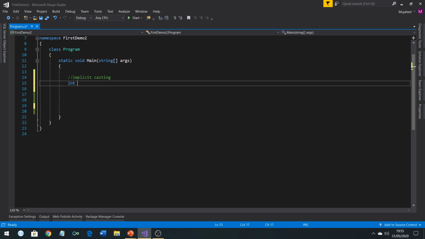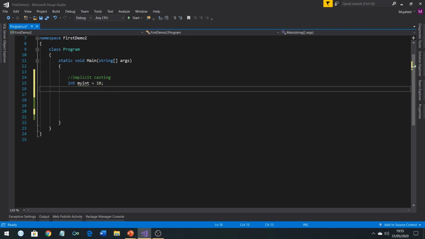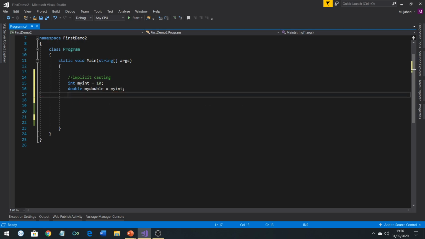Int my int, which is equal to 10, and then we have double my double. If I pass the value of my int to my double, this does not require any casting, it is done automatically. This is known as implicit casting.